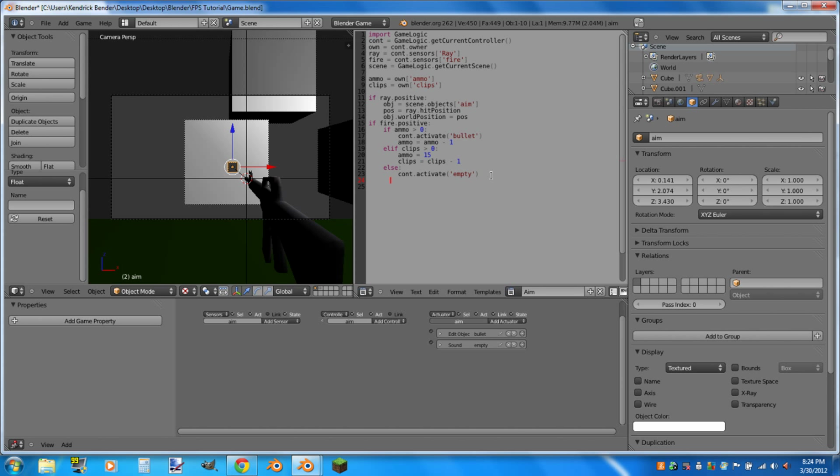Okay, so now we're going to go down here to the end of our script, and we're going to do just the invert of that. So we'll do own['ammo'] equals ammo, and the same with clips. own['clips'] equals clips.